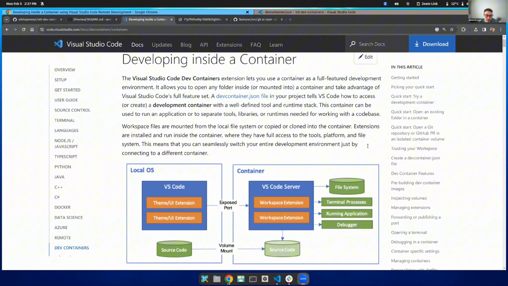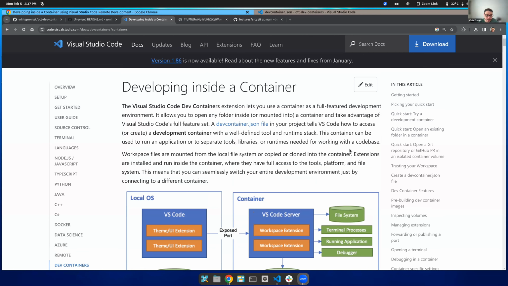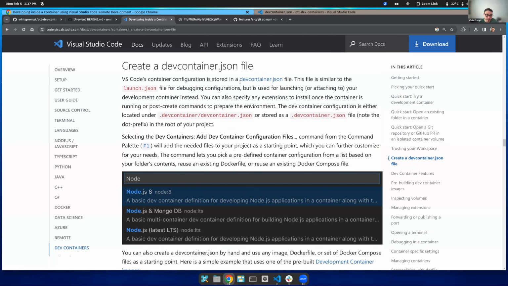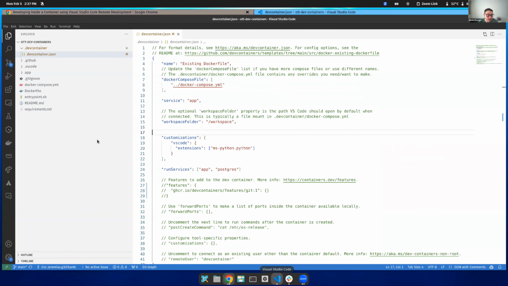The way this works is pretty easy. You can define your own devcontainer.json, which describes your application. We will see it in more detail. So let's jump right away to our demo.